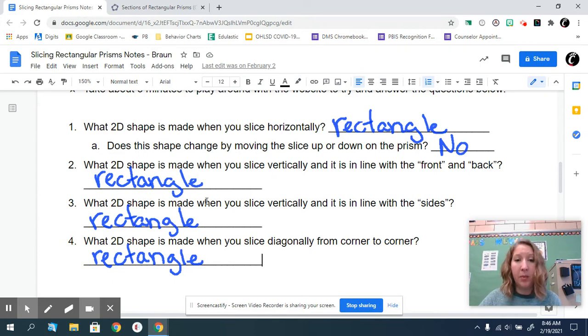What 2D shape is made when you slice vertically and it is in line with the sides? Also gives us a rectangle. And what 2D shape is made when you slice diagonally from corner to corner? Also gives us a rectangle. So no matter how you slice a rectangular prism, you are going to get a rectangle. That's going to be the shape of your cross section.